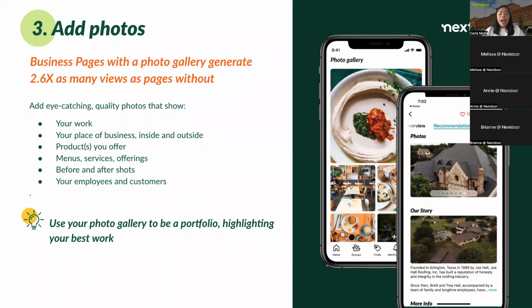So make sure that your gallery includes eye-catching quality photos that show your work, your place of business, both inside and out, the products that you offer, menus, services, or offerings. As you can see with the restaurant example here in the back, they show off some of their dishes as well as what their restaurant looks like inside. You can also show before and after photos, as well as photos of your employees and your customers. Now, if you look at the example in the front here, this is Joe Hall Roofing's photo gallery on their business page.